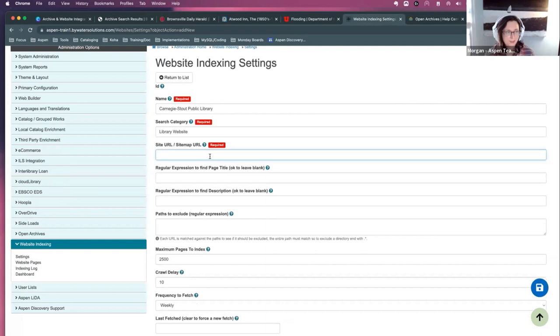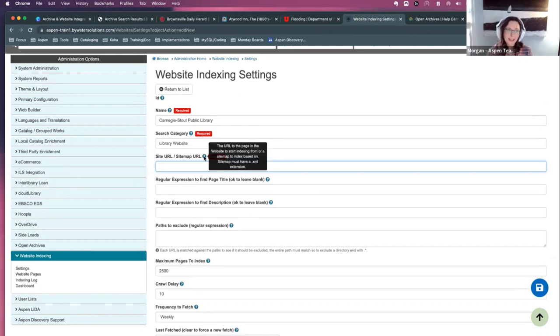So next, of course, you want to put in the site URL. And recently, I think it was last month's Aspen update, we have added the ability to index based on a sitemap. So that's usually a site URL with .xml at the end. You'll just want to make sure that it's actually in a sitemap format. Just because it's an XML file doesn't mean it's a sitemap. I learned that recently myself.